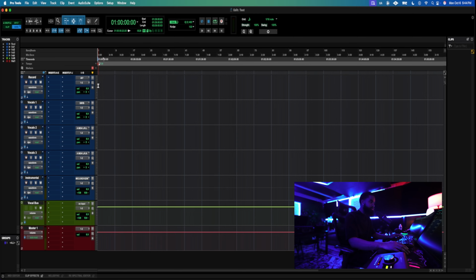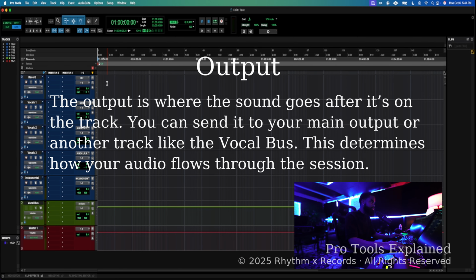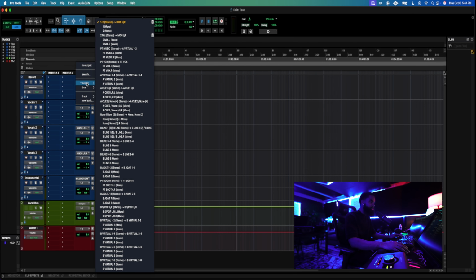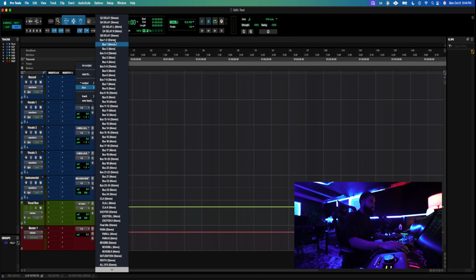And now let's route the output of the recording track. Here, we'll want to set our output to bus 1, 2. This will feed into your vocal bus for later. So we'll click the output section here, go over to bus, and we'll go over to bus 1, 2.